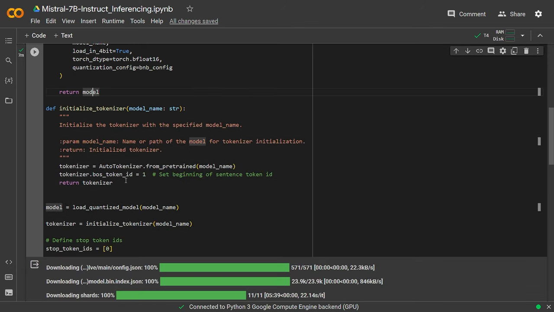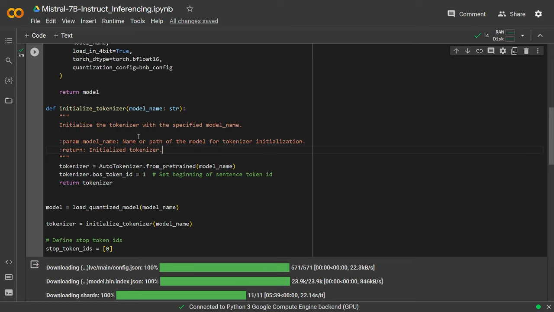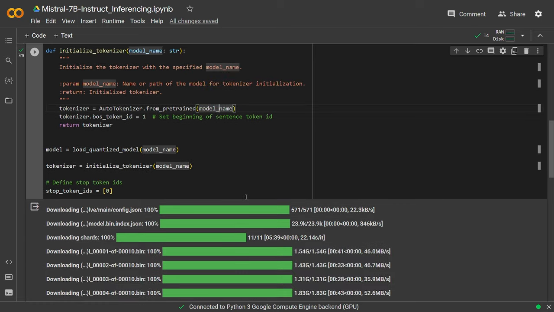And then I need to also do the initialization of the tokenizer, and there's another util method I'm using for initializing the tokenizer with the specified model name. So the tokenizer is again coming from AutoTokenizer.from_pretrained and pass the same model name. And that's it.